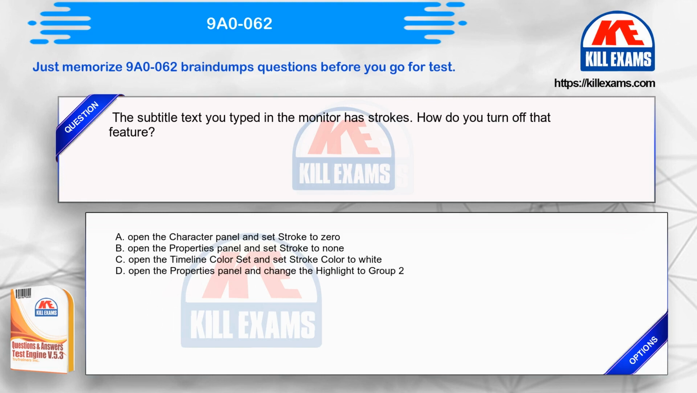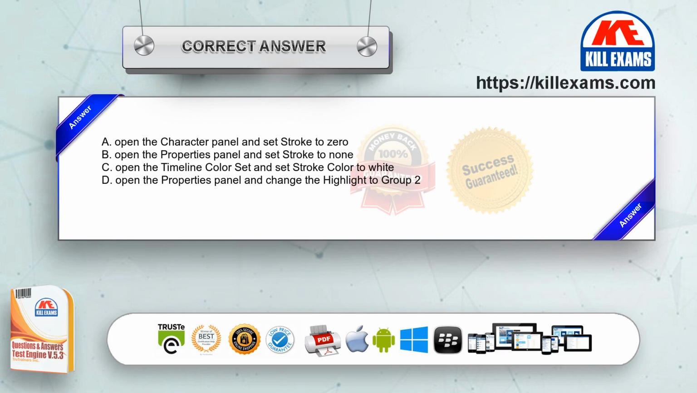Option C. Open the timeline color set and set stroke color to white. Option D. Open the properties panel and change the highlight to group 2. The correct answer is option B.